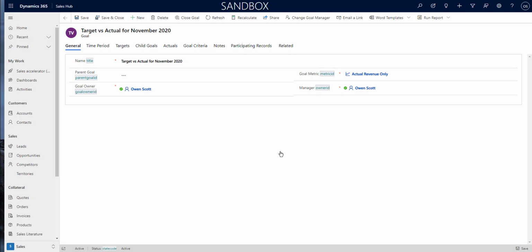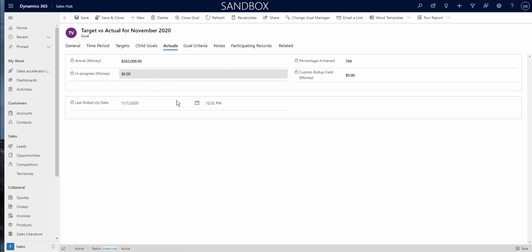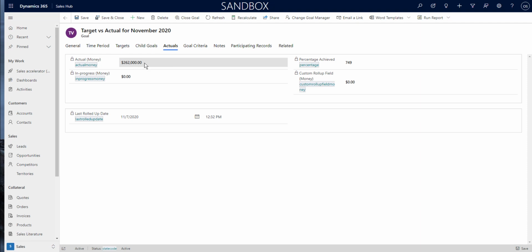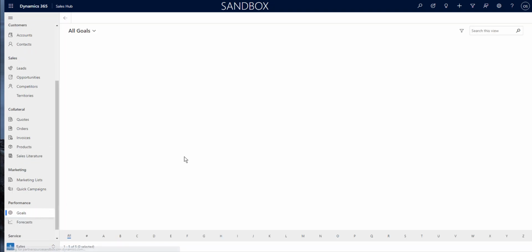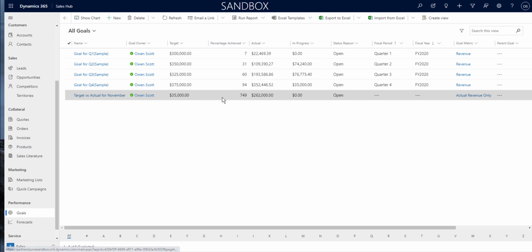And if I recalculate this, it says it'll take some time, but it won't because I have so little data in here. I should be able to go to actuals and see some information, and I do. Well, that's a big amount. I was very conservative with my goal. But the point is that now I've got this goal, right? And I've built it, and now I guess I can go over to goals and see it. First of all, there it is. I've actually got data in there.